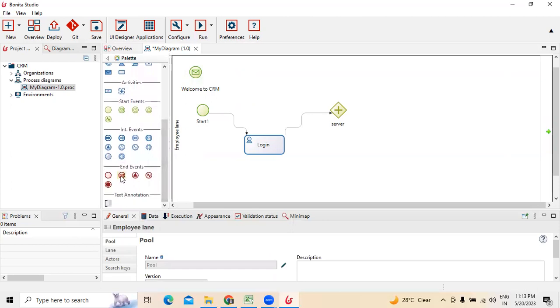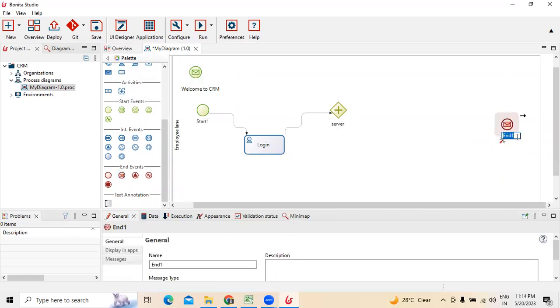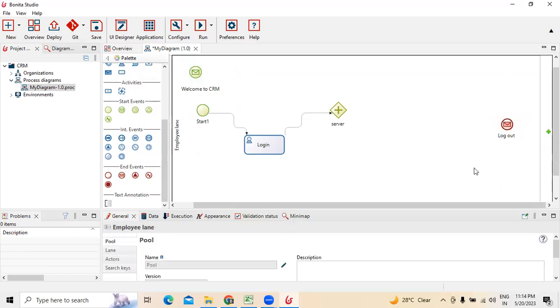At the same time, if you want to create any kind of end activities, here we can create an end activity which is called logout. And I'm just creating an option called logout here. So this is what it is.